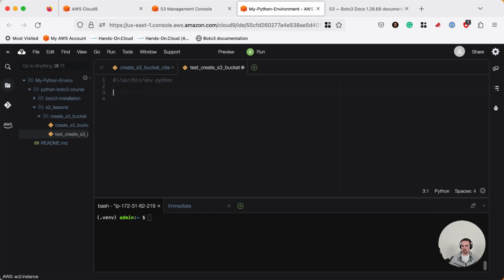Now, let's provide a docstring here. So to do that, we will type something like this: script will test method which creates AWS S3 bucket using Boto3 client. Okay, cool. Now we are ready to start defining our unit test.